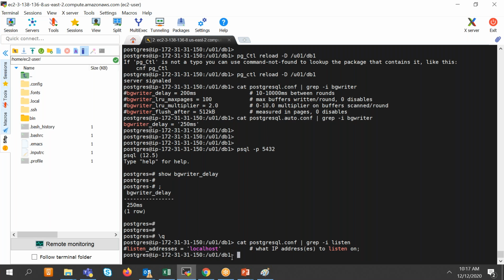First, if I want to open this up to the world, I need to put an asterisk sign over here. I have to change this parameter, listen address. This is kind of a security aspect. You can say this also works as a security aspect: which hosts you want to allow to connect to your machine.